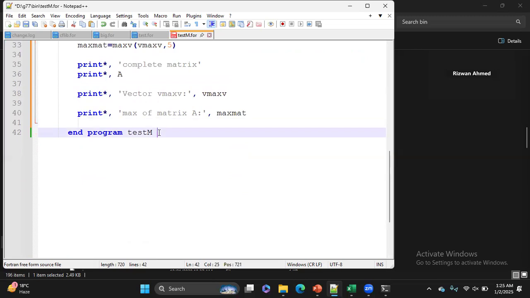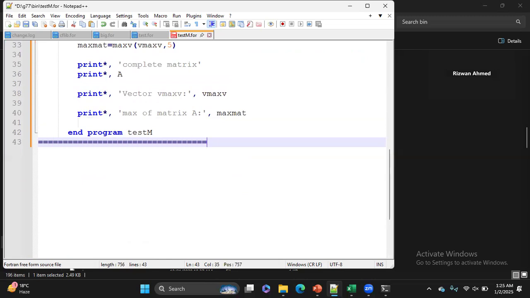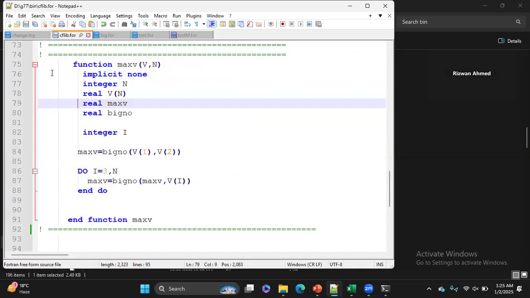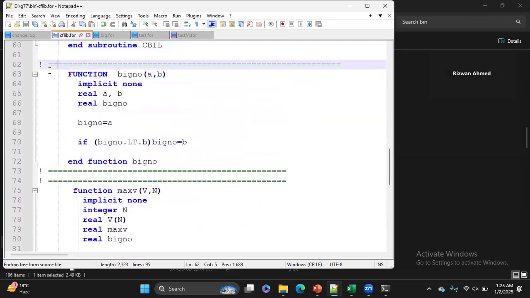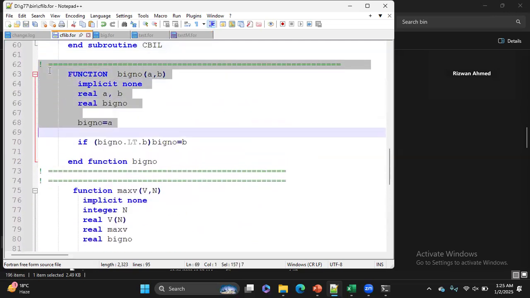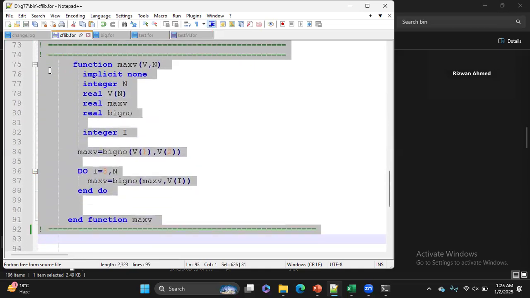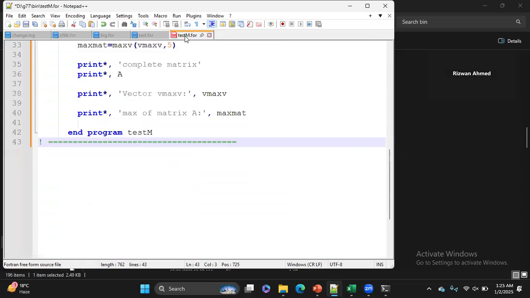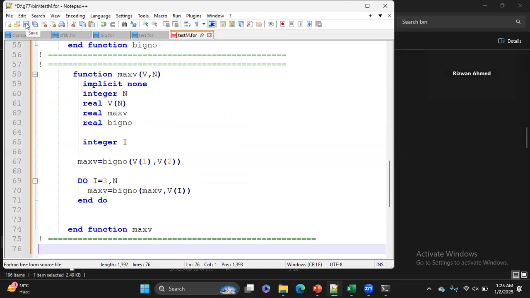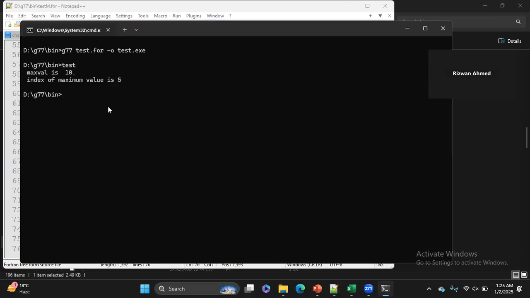And I have to bring functions in the same file. So from the library, I require two functions, big number and maximum value. And the program is ready. Let's look for the errors, whether it is okay for the compiler or not.